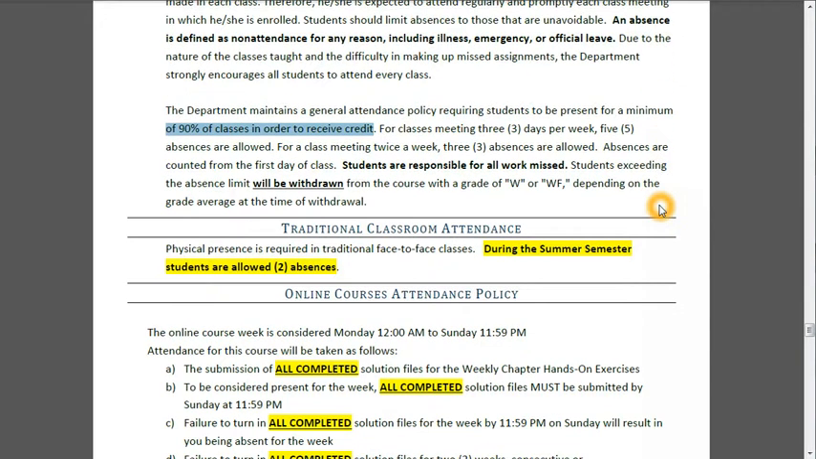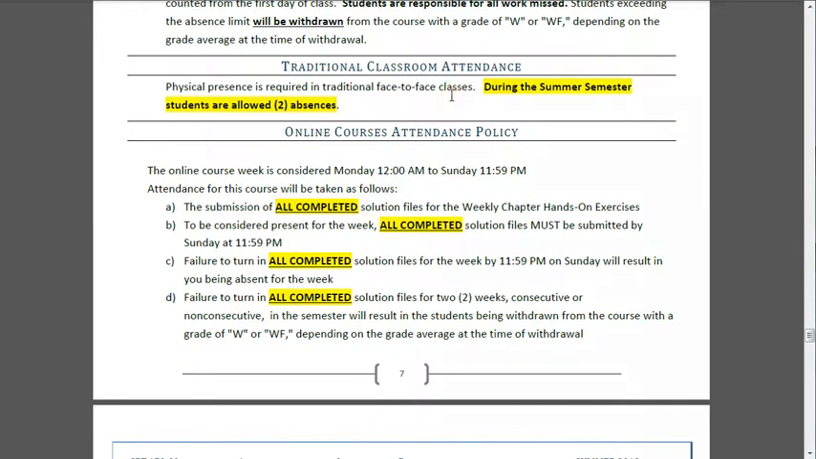Okay, now when we're talking about physical, traditional face-to-face classes, this is the policy. Here's the online attendance policy, which I'll go over again. The online course week is considered to be Monday 12 a.m. to Sunday 10 p.m. All solution files for the weekly chapter hands-on exercises must be submitted by 11:59 on Sunday. How do you know if you finished all the work and submitted them? You look at the check sheets in D2L. There's a list of all the files that are required.